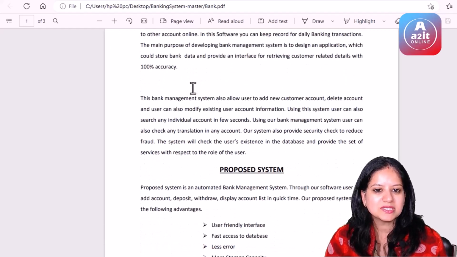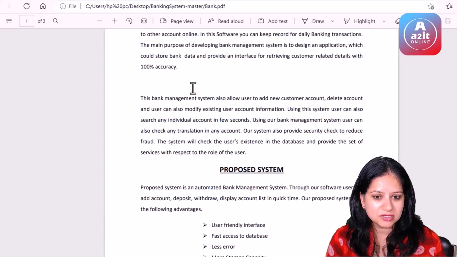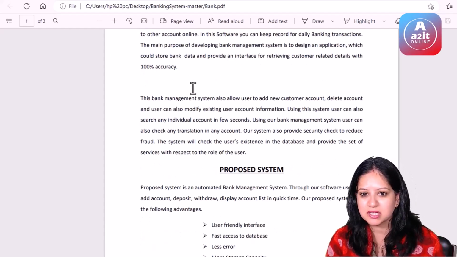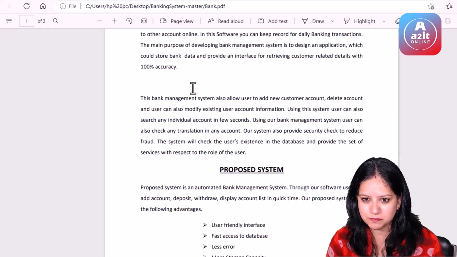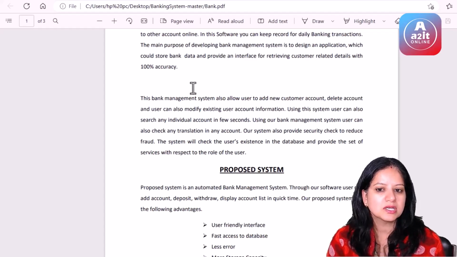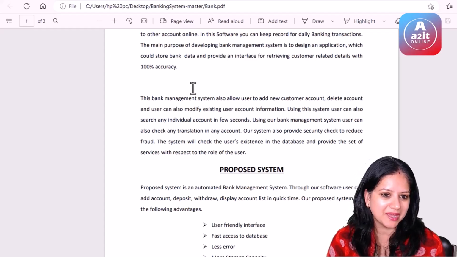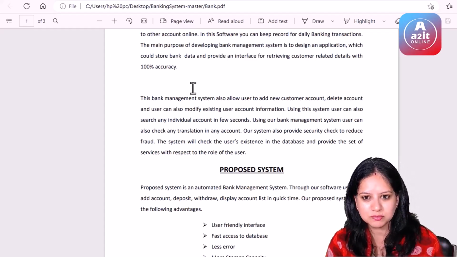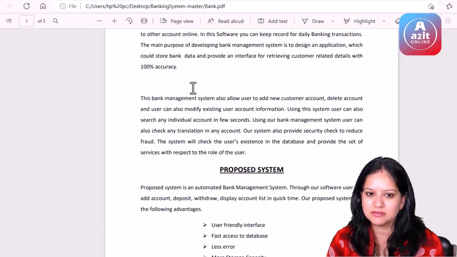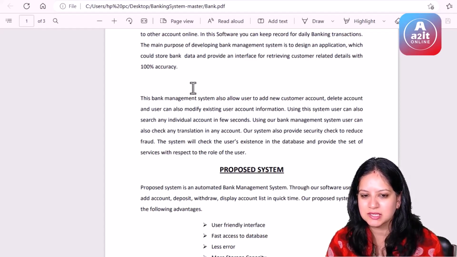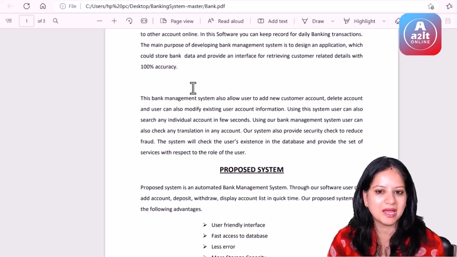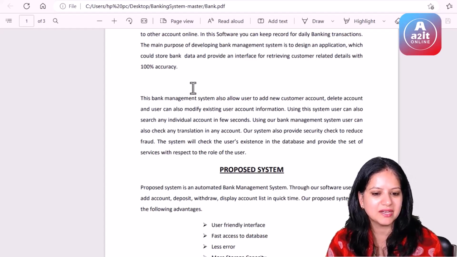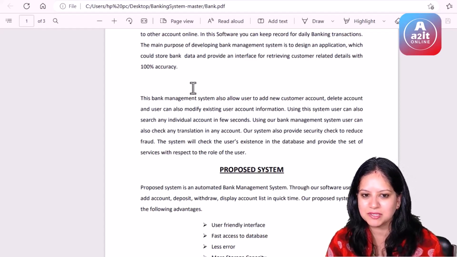This bank management system will also allow you, all my friends, to do different things like create customer accounts, delete accounts, and modify the existing account information. Using this system, the user who's going to the bank, or maybe from his own house, can also search an individual account in a few seconds. The efficiency and the performance of this application is tremendous, and using our bank management system, we can check any kind of transaction that has happened in our account.